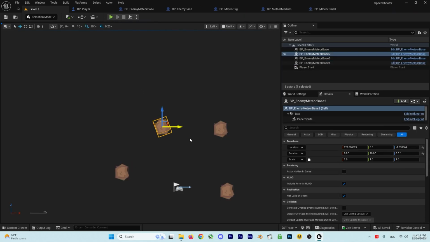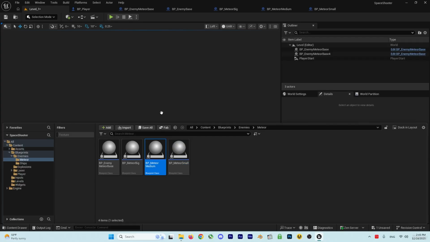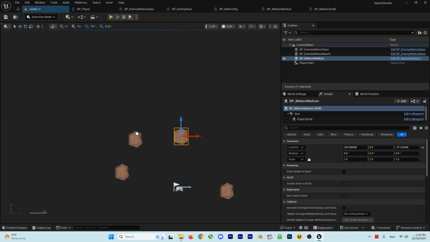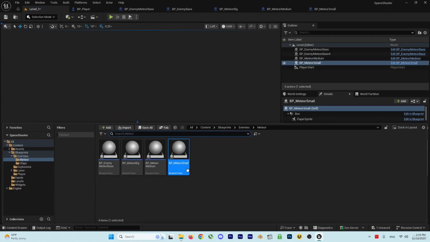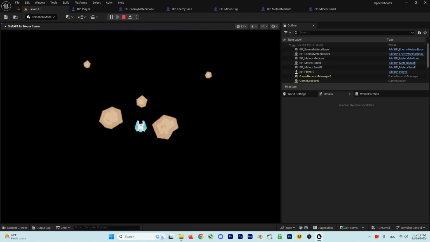If you go to our level, I want to delete some of these and now put, for example, medium. Let's just add a small one as well. You can see at the beginning it's big, but if we run, you can see they are small. Beautiful. Just look at it. 2 small ones in here, we can add them.